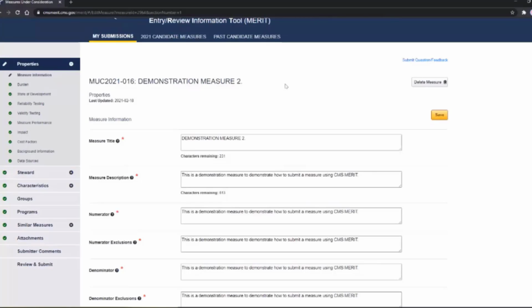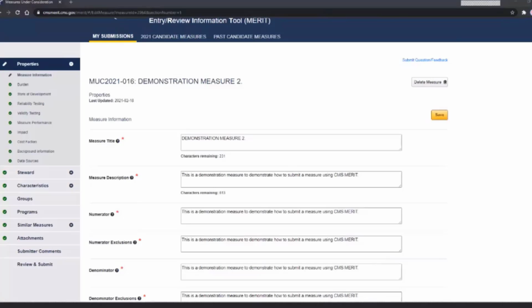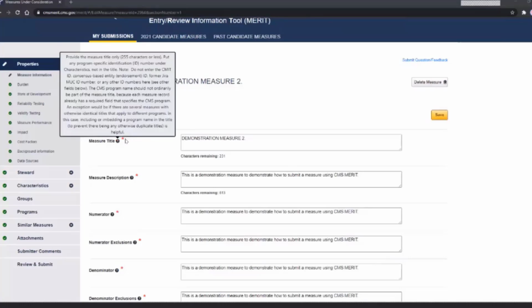There are a couple of features on this page that are used throughout the tool that I want to stop and point out. First, as promised, you can see those red asterisks next to each field name. Those indicate that the field is required to complete. You'll also see a question mark next to each field name, and if you hover over the question mark, you will see some text pop up.